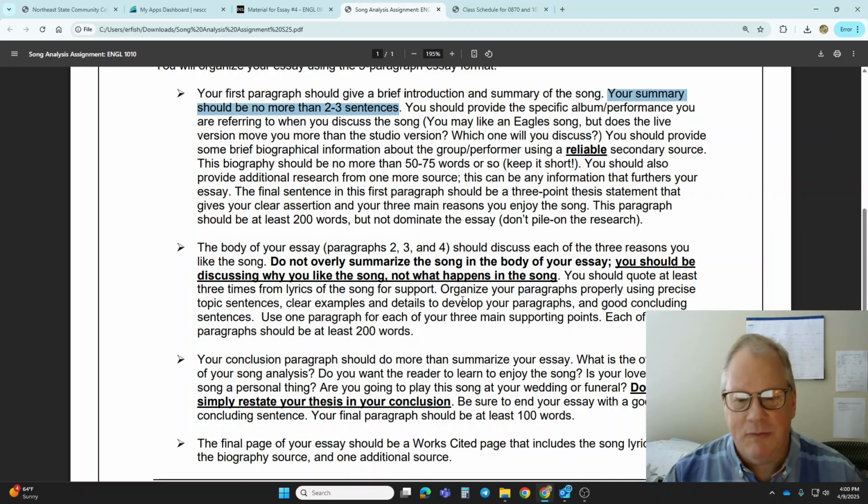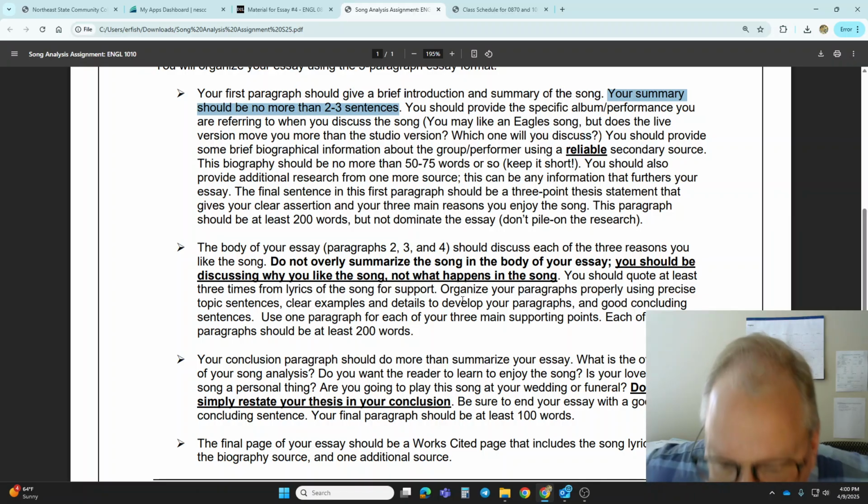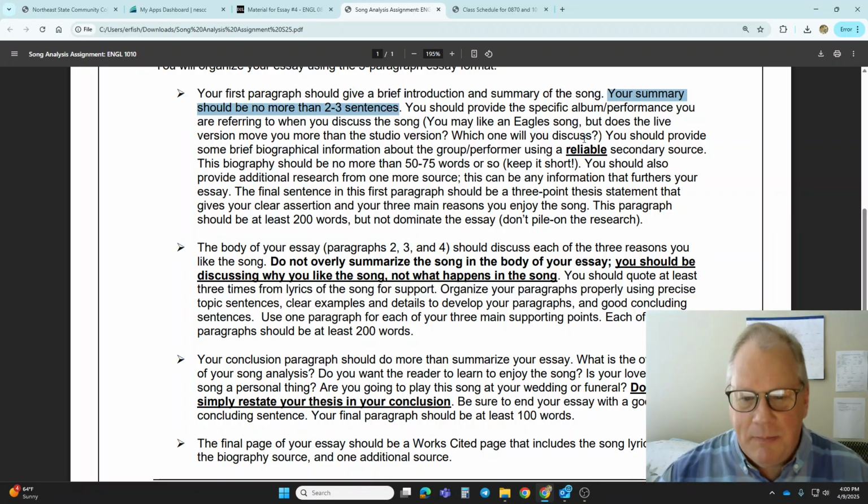I can't remember the third reason. Maybe it was the lyrics. I don't know. But a silly song like that could actually have a lot of meaning in certain situations. So it's kind of up to you and which song you're working with.